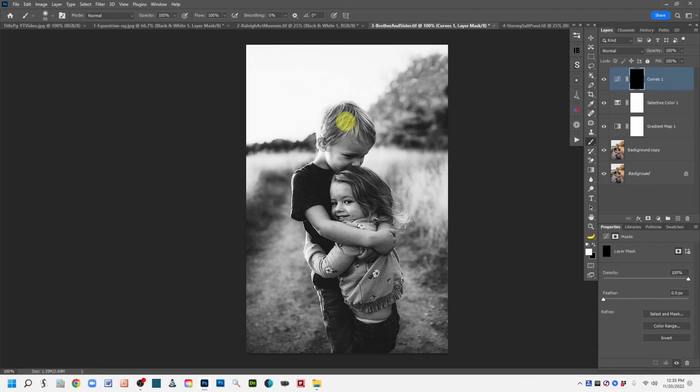Okay, so since I lightened his hair, I want to paint with white in his hair to make that a little bit brighter, and I want to lighten up his face a little bit because he's kind of shadowed. Same thing with her hair and the shadows in her face. I want to make sure that we get some nice, bright, visible areas. So anywhere where I am painting right now, I am painting with white on a black mask, so I am revealing the curves adjustment just in those selective places.